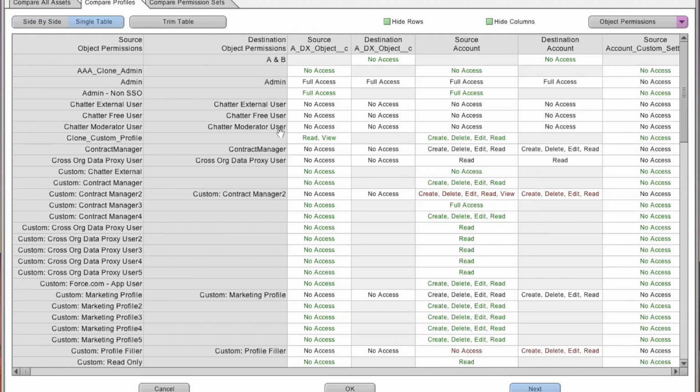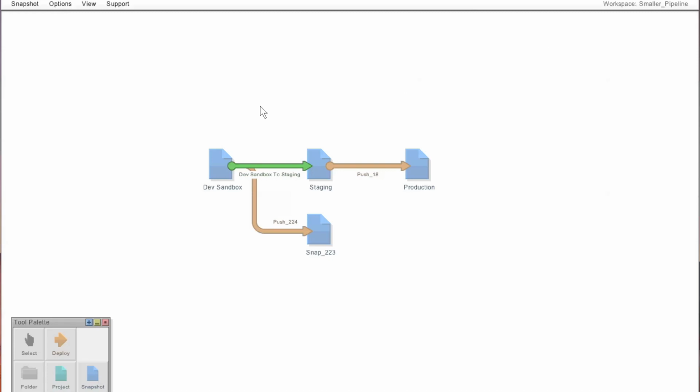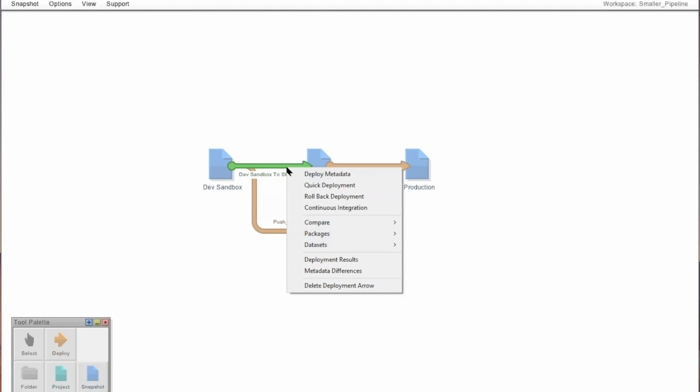Okay. All right. So let's talk about one last piece here that's relevant, and that's just a little bit about our deployment engine and how you could deploy profiles from org to org.